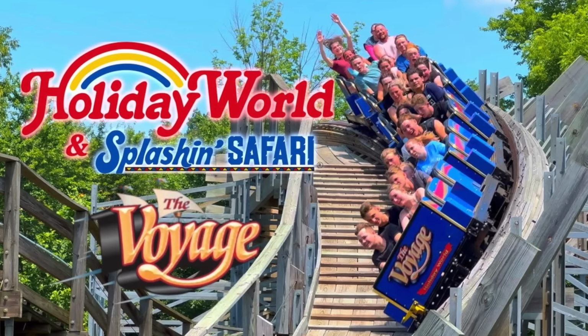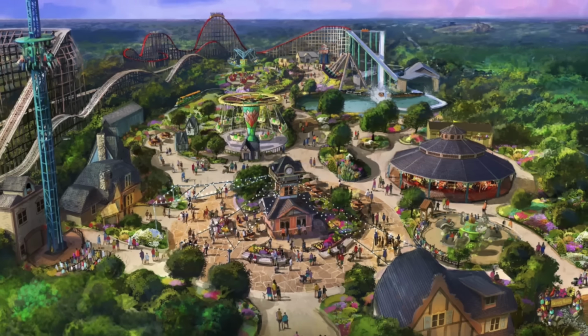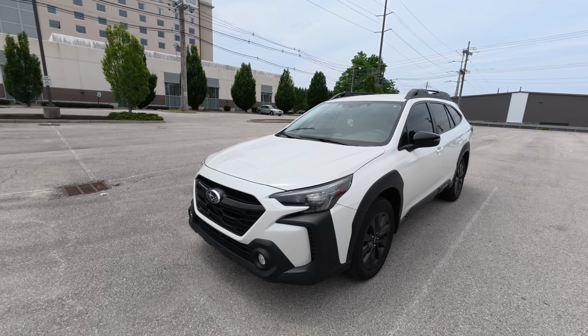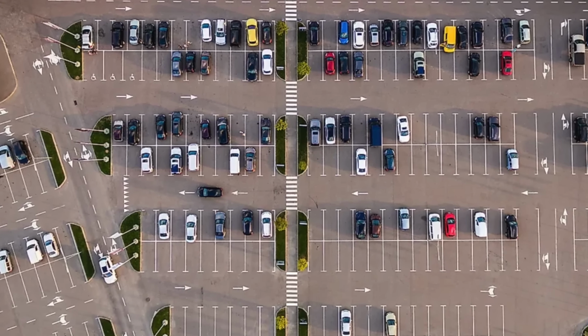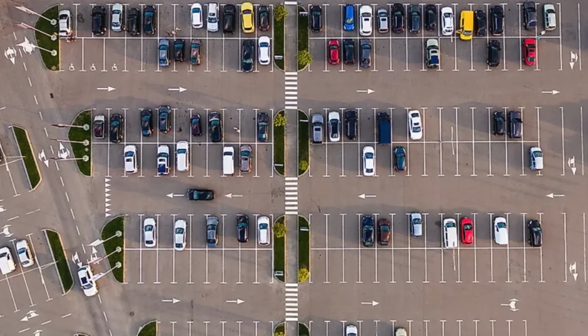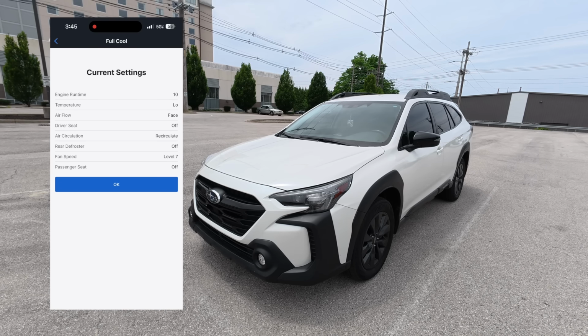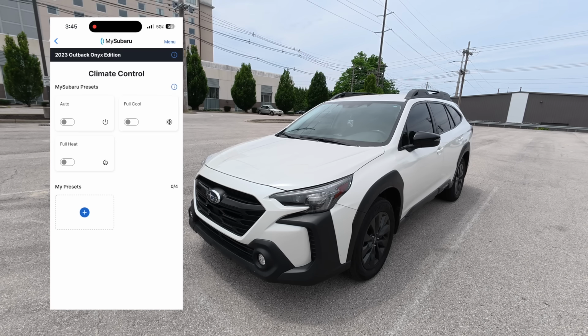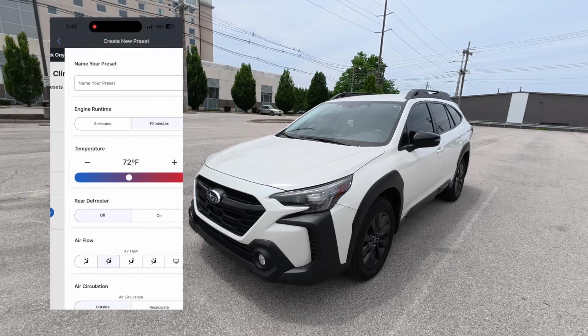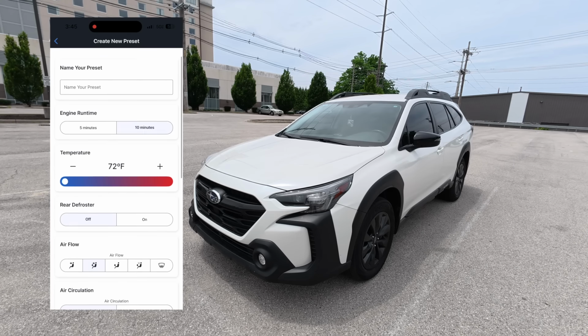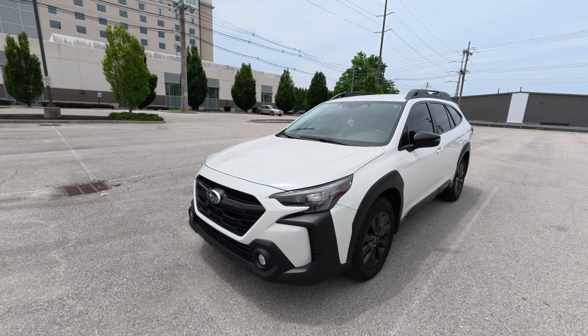We have Holiday World near us, or even Kentucky Kingdom as some of our closer amusement parks, and they have massive parking lots. That's where this vehicle locator can be really helpful. And then of course, if you combine that with remotely starting your car before you even get in, you'll be able to cool the car down on those really hot summer days before you even get to the car. So that has been another really helpful situation with that vehicle locator.